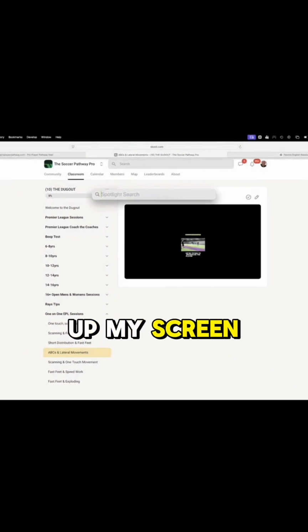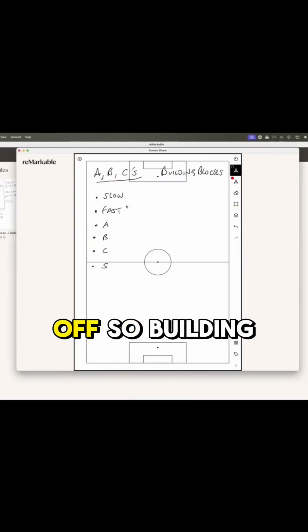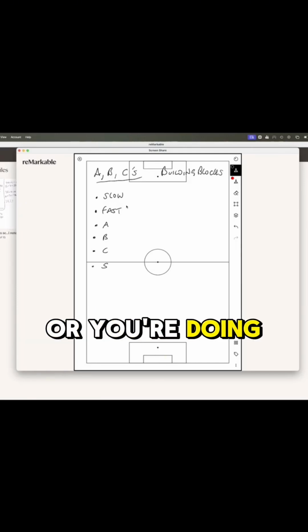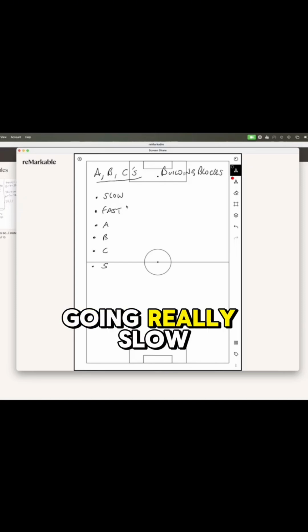I'll just load up my screen and we'll have a little look again at the whiteboard on this one just to finish off. So building blocks, it's quite important that we cover some of this in your sessions. So whether you're doing this as a one-on-one or in groups in your training session, you'll notice that the first thing the player was doing was some of the movements, they were going really slow.